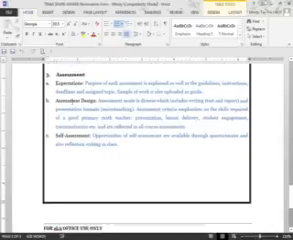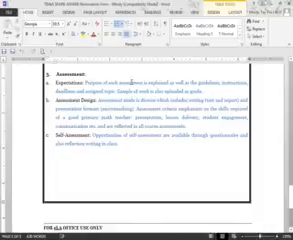Okay, and for part 3, assessment. The purpose of each assessment is explained, as well as the guidelines, instructions, deadlines, and assigned topics. A sample of work is also uploaded as a guide.